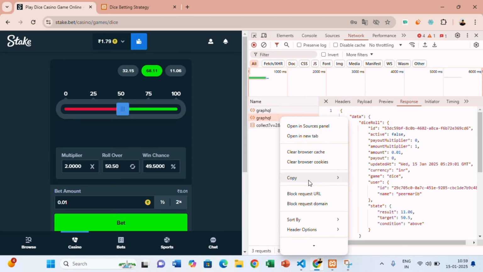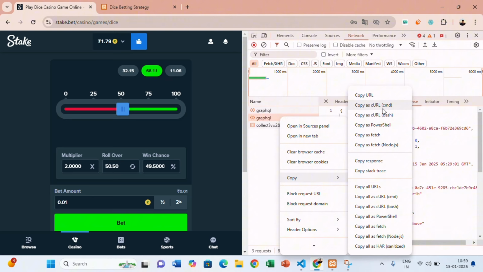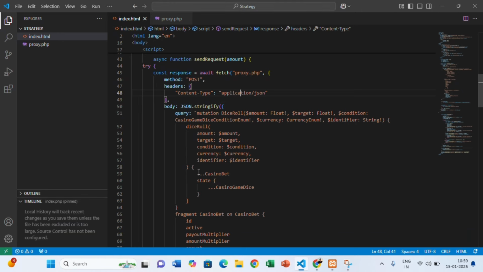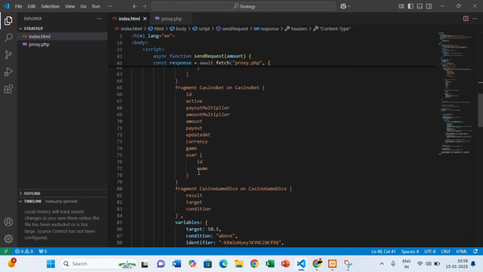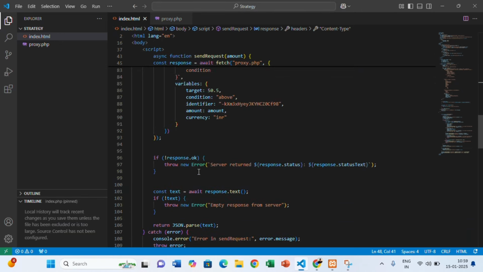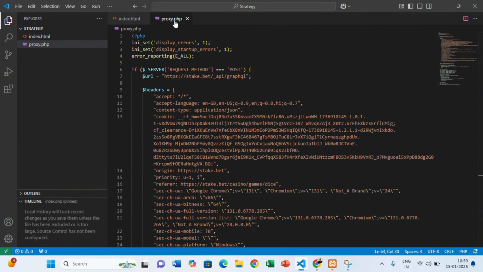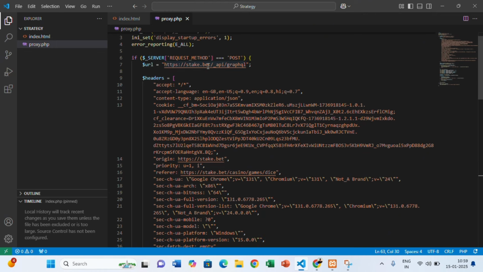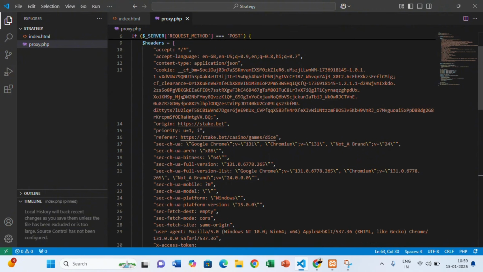And for getting the cookies and everything, you can right click on GraphQL and copy the cURL, whatever we call this. Here it is the same thing, cURL. Wait, let me show you. Not the exact same. I have added one more file, proxy.php. Here it is. We are using stake.bet. This is the API that we are using, sending and receiving requests. This is the headers data, my cookie and everything.